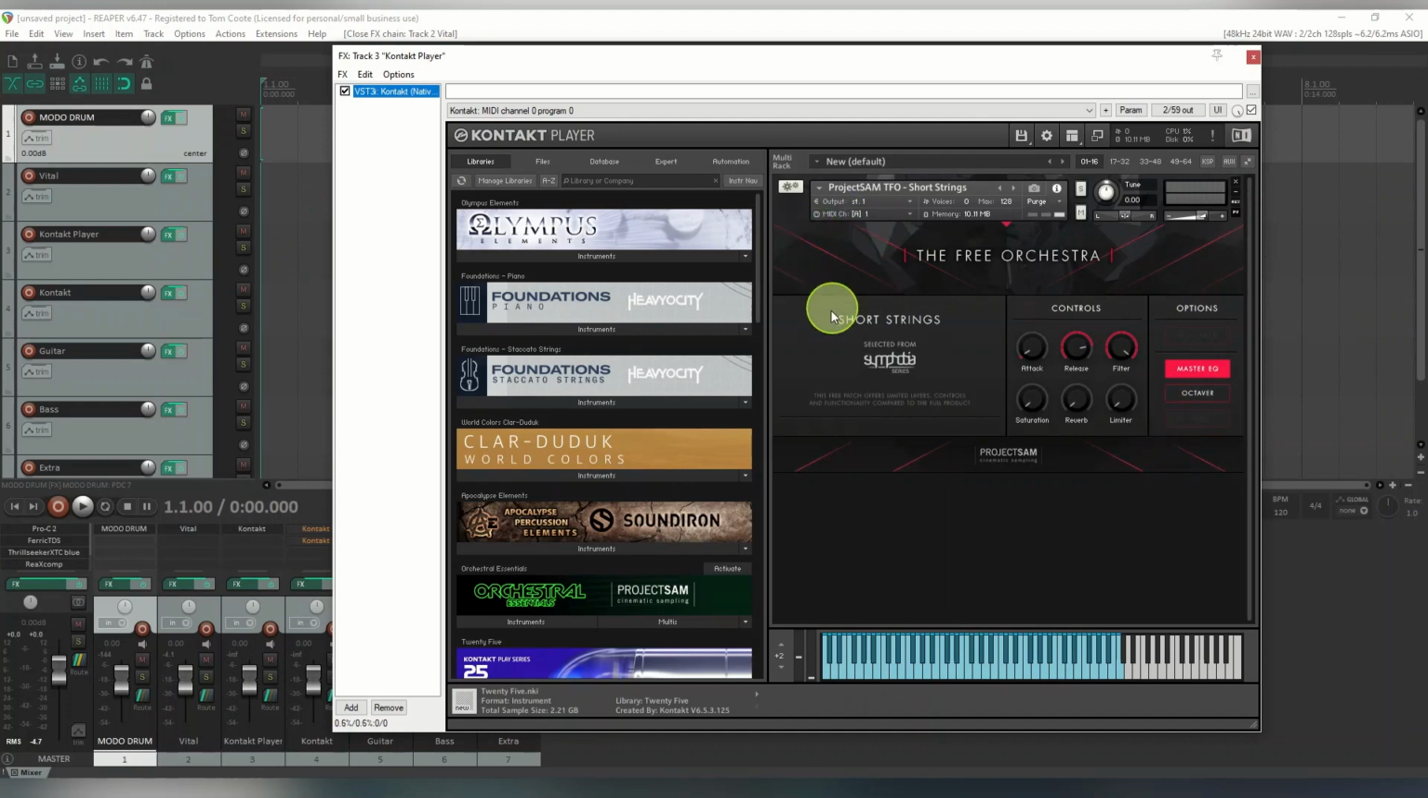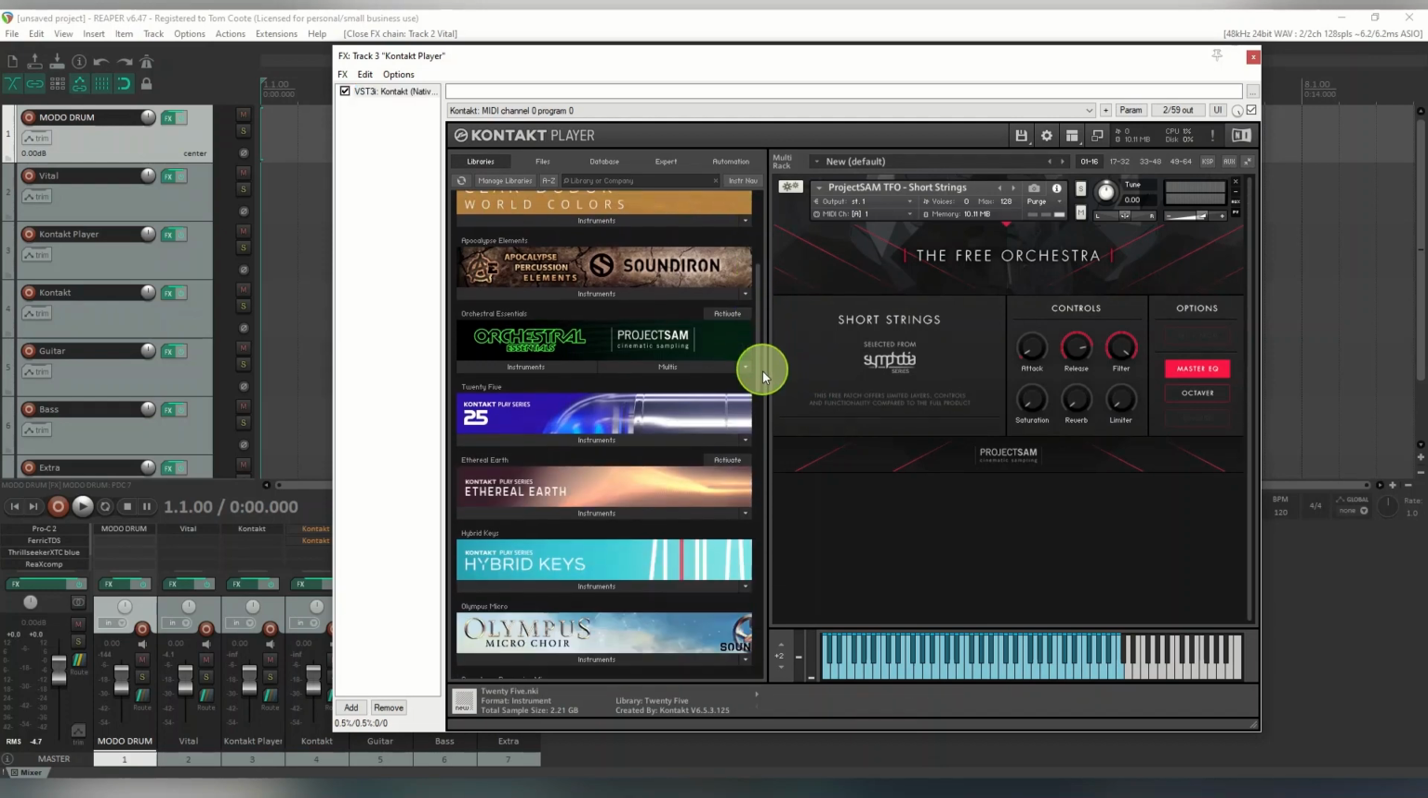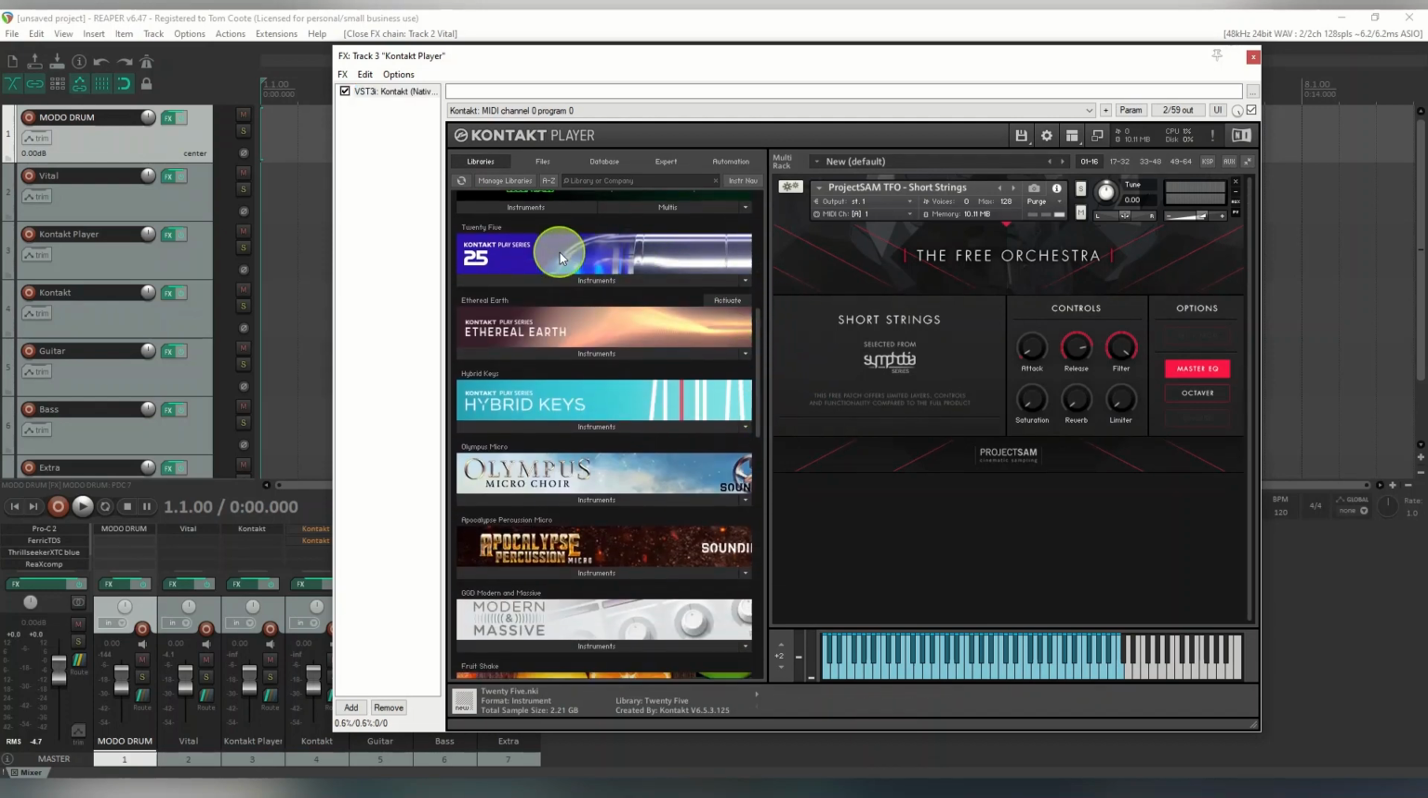So Heaviosity's just added a whole load of new ones, three new ones. There's also one I haven't got yet, which is an acoustic guitar one. This is a great instrument. Dude, that sounds really good. These ones, Native Instruments ones.